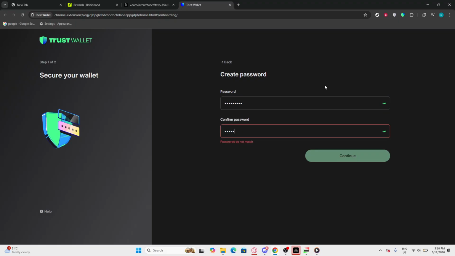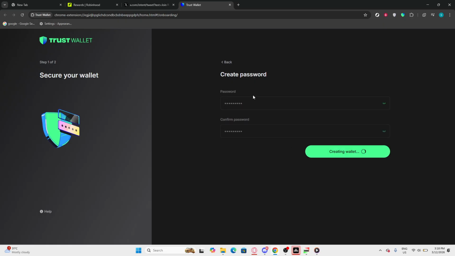After entering your password, you will be prompted to confirm it. Type in your password again in the Confirm Password field to ensure accuracy. Once you have confirmed your password, look for the Continue button, which will be available on the screen. Click on this button to advance to the next step.